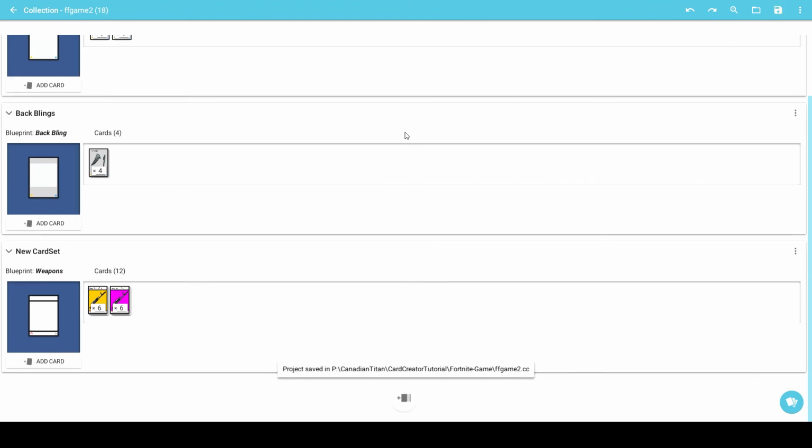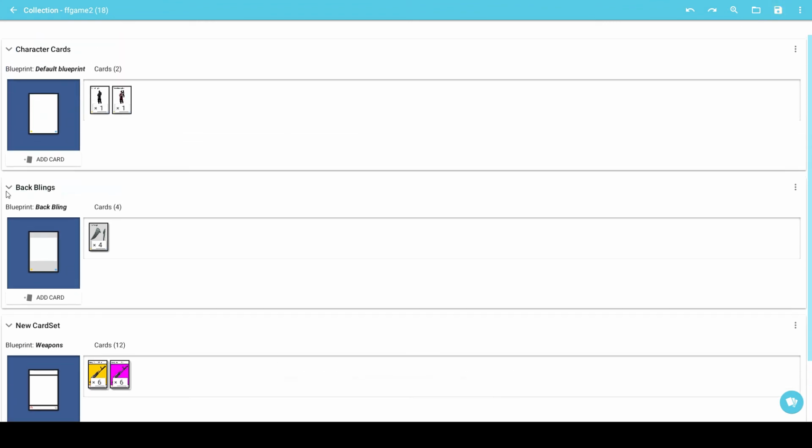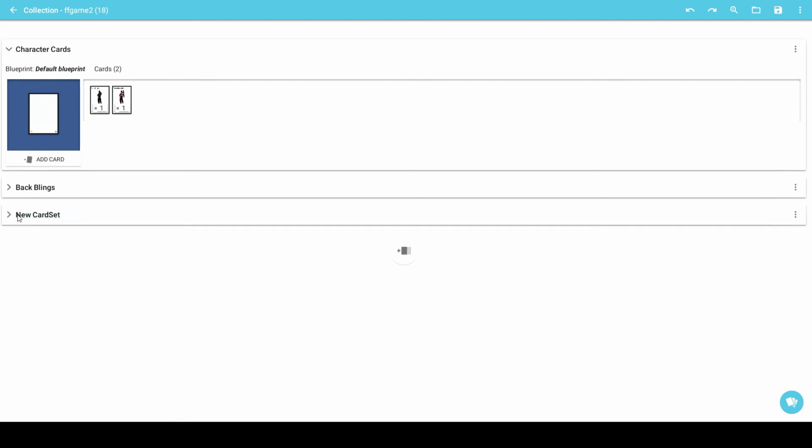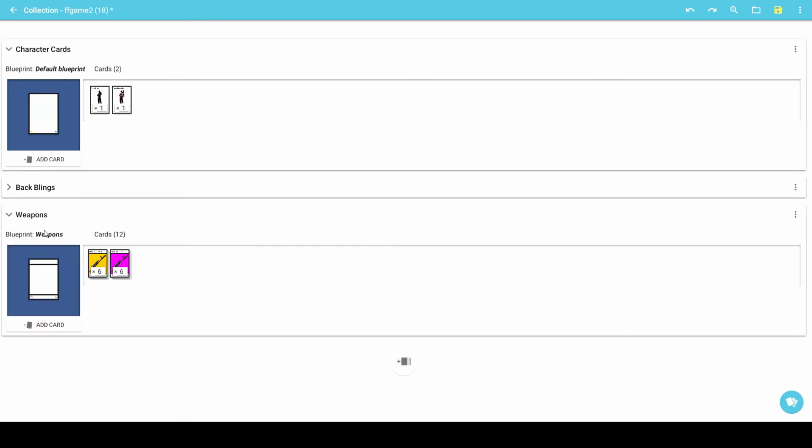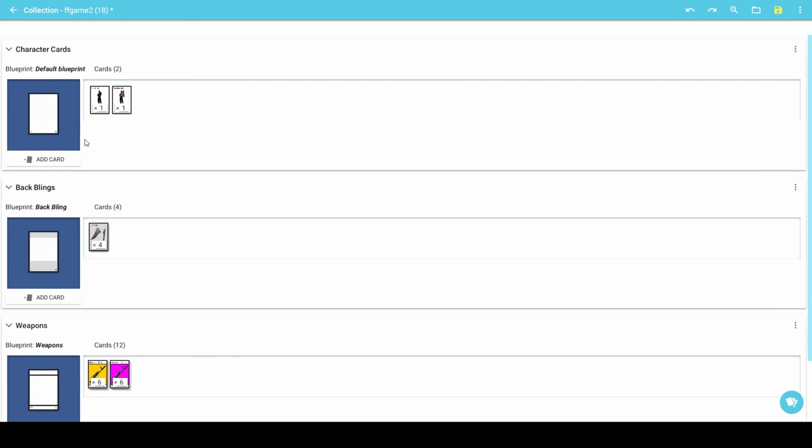Let's go ahead and save that. And we'll call that weapons. And you can make as many of these as you want, right? And sometimes what you'll find is that you don't need different blueprints slash collections for each card type, right?